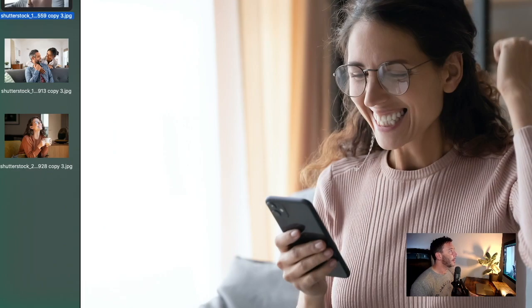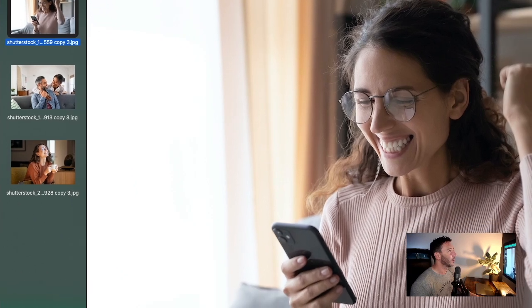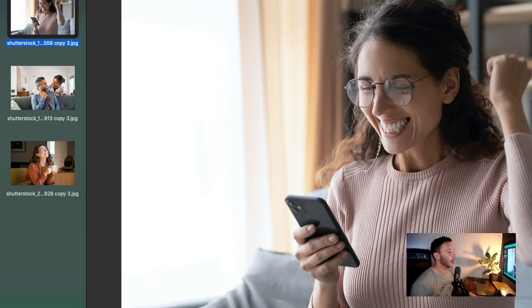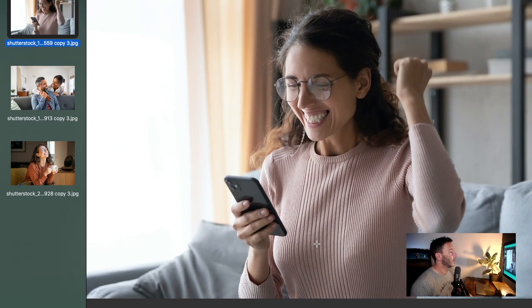I'm doing this on a Mac, so I can use the preview app quite happily with this. I don't know what the Windows equivalent is. The Windows equivalent is go and get a Mac.